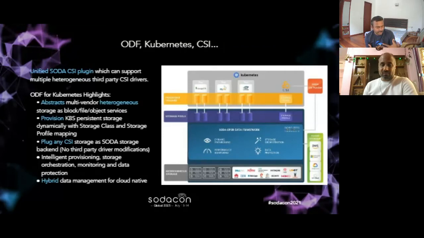We also have something recently developed called CSI Plug and Play. In the sense, you use SODA CSI Plug and Play and any of the CSI drivers can work. Not only one CSI at a time, more than one CSI at the same time can also work in the latest Java release. On top of this, the last one is hybrid data management for cloud native. Recently, we started experimenting on how we can bring effective data management within ODF for Kubernetes. That's when we have seen many products like Velero and open source solutions like Restic.